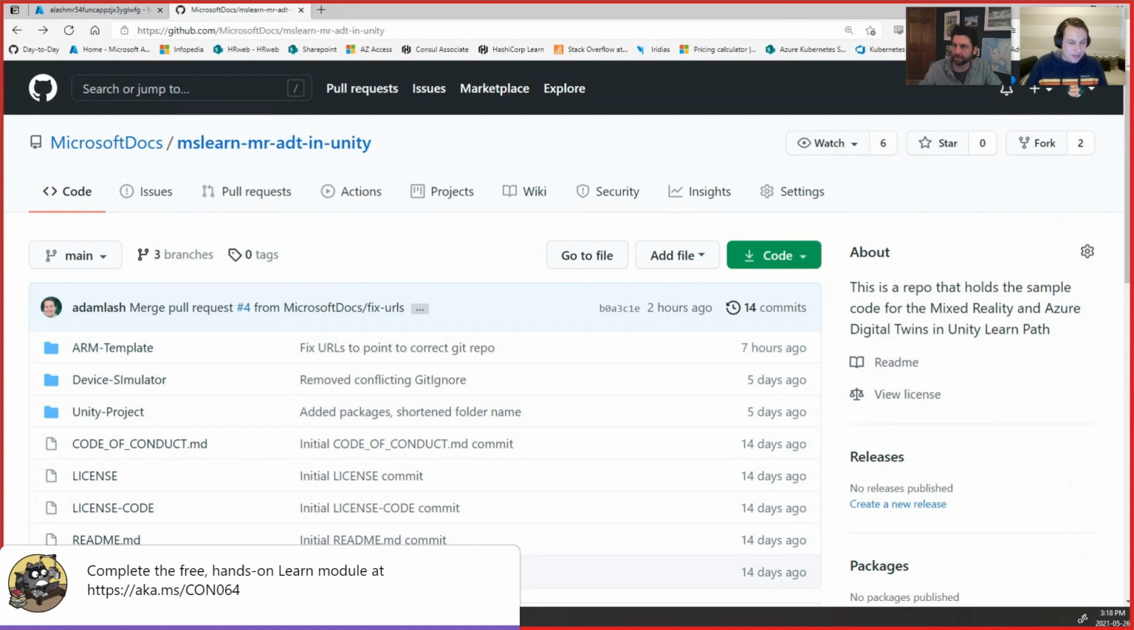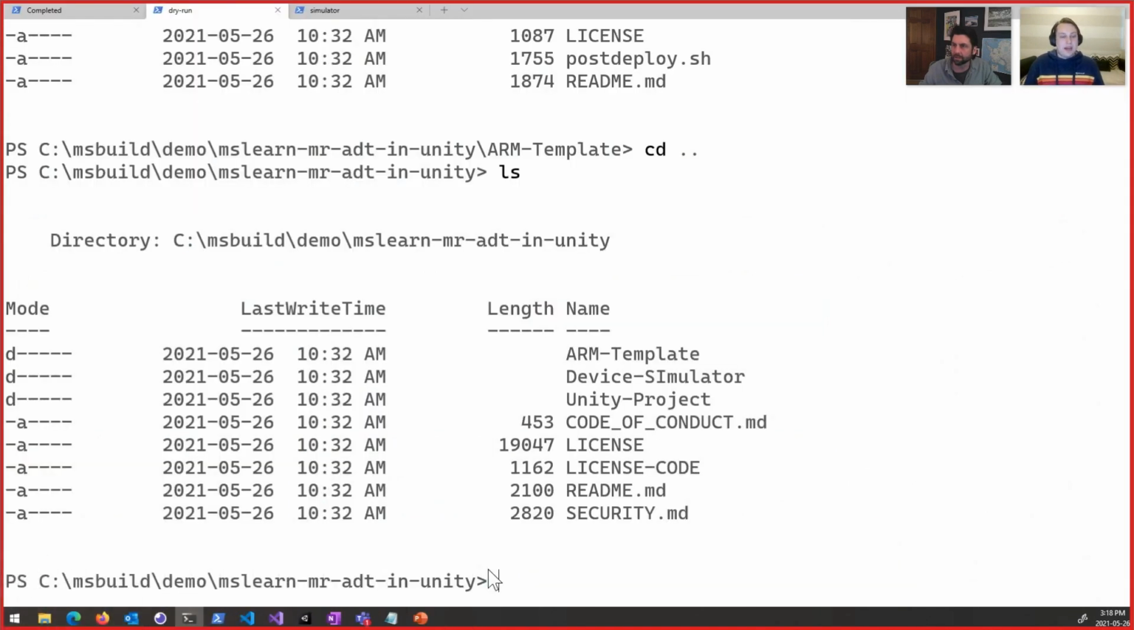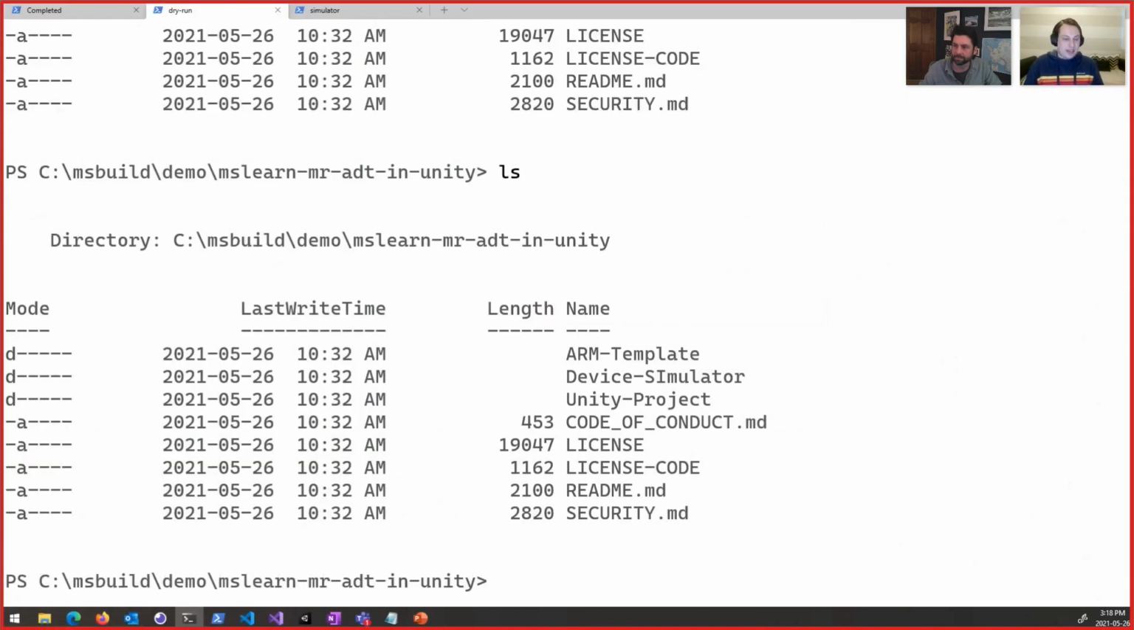Sounds good. So I've already cloned it, as you can see here, and I've already logged into Azure as well. So I'm already authenticated. What I need to do is start deploying this infrastructure. So there's a couple things we need to do first. Okay. The very first thing we need to do is create some environment variables.